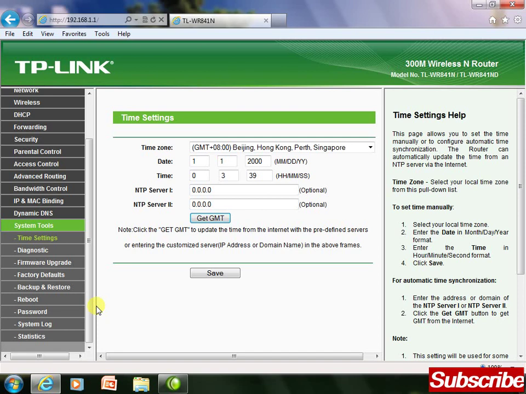So that's why you have to change your username and password for each and every configuration.